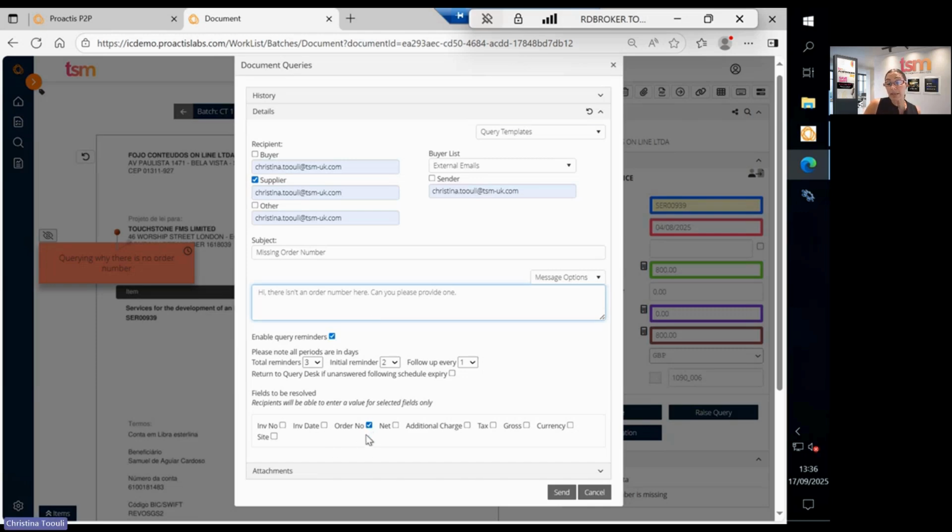So the system has automatically worked out the order number is the field that's missing. So that's the box it's ticked. If I want the supplier to communicate with me, but just not give them the ability to update the order number themselves, I can untick the fields. Okay. I'm going to leave it ticked for now, and I'm just going to click send.